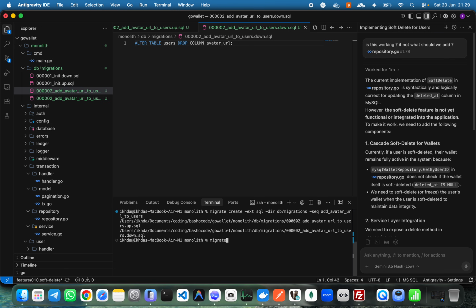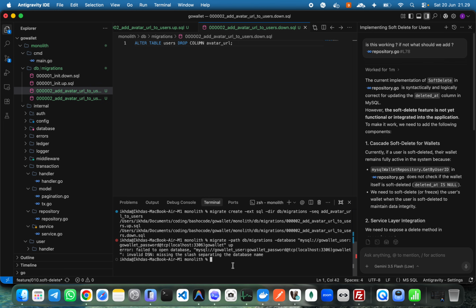And I want to create the migrate -path should be db migration, and database, this is the database that last time we created, go wallet user and go wallet password at tcp localhost 3306 go wallet and up. Fail to open the database file.